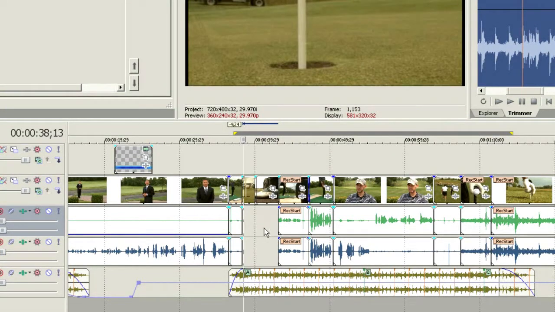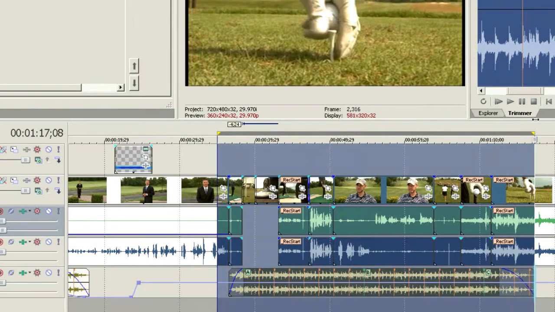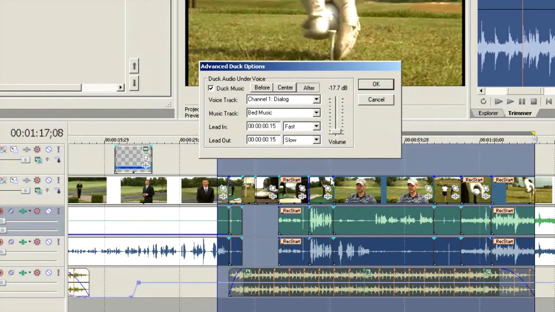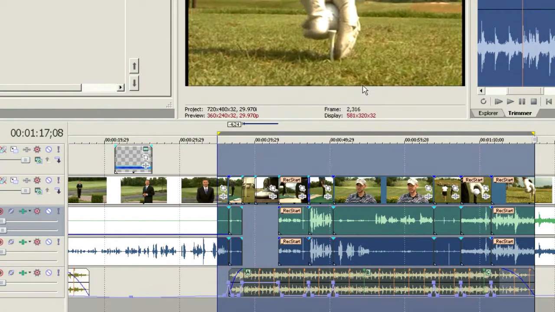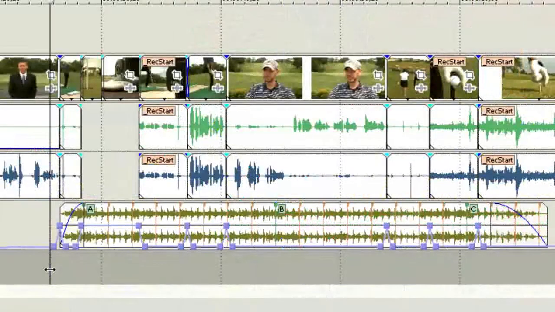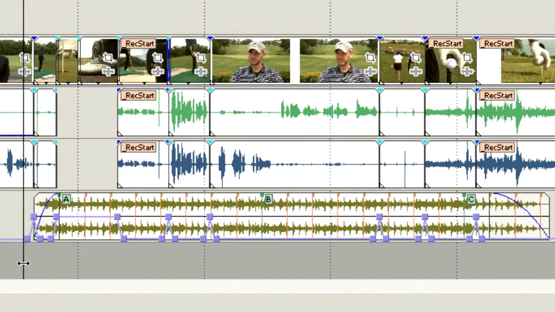Great, so now we've got this empty area that's right here that we're going to work within. So let's just again draw our duck area, the area that we want to control the duck in, and choose our advanced duck option. And again, we're going to use channel 1 dialogue as our voice track, and the music track is going to be the bed music, just like we used it before. And we can set this up so that it ducks before or after the cut points, centered on the cut points, or after the cut points. So let's just go ahead and choose after and choose OK. Notice what's happened now is it's raising and lowering the volume anywhere there's a hole in the timeline.